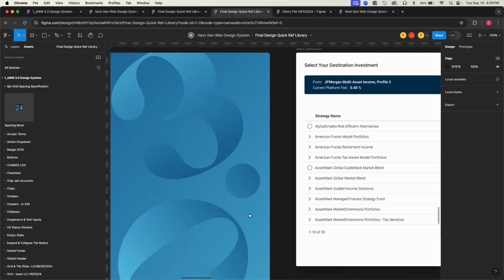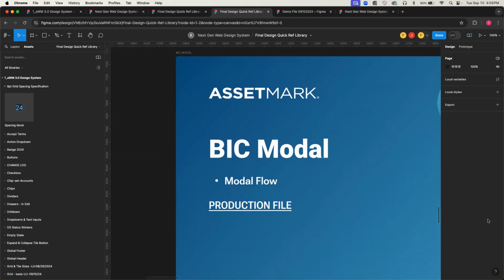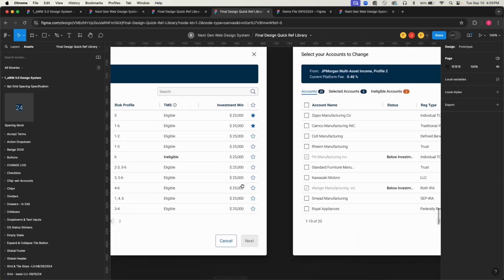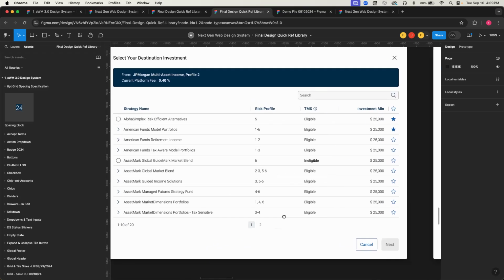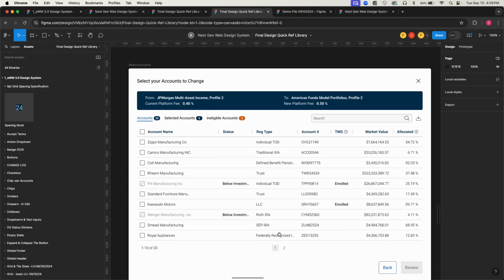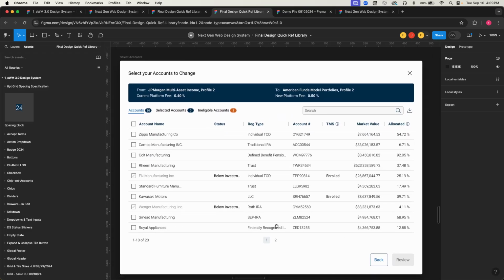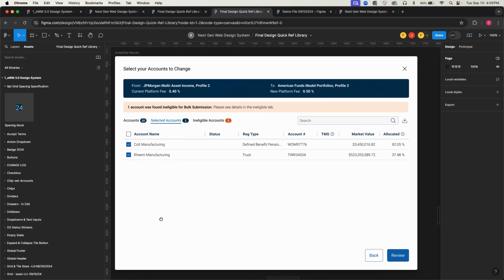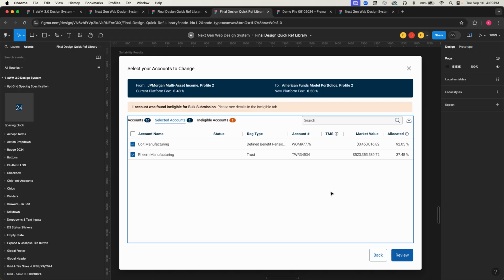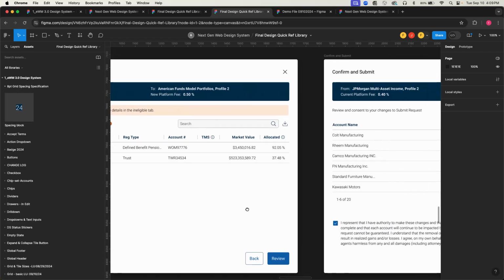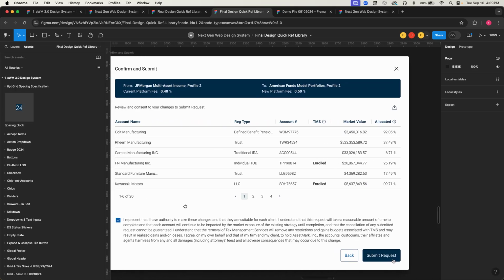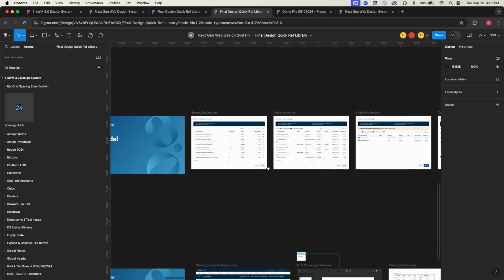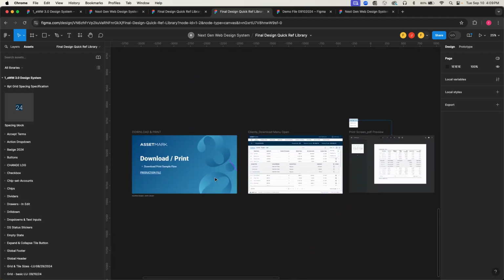So in here in BIC, this is the last one. This is the BIC modal. So this is a modal flow example, and we've got badges, we've got search, we've got download, we've got notifications, we've got all different kinds of components in use here that we saw earlier in this session. So this is how you would be grabbing and using the various components to put together your designs.